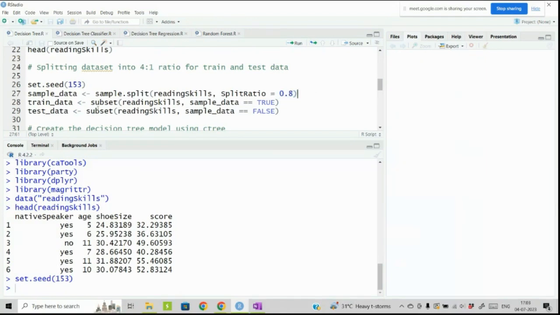So what are the commands? The command is sample data, sample.split is the function, and then reading skills, that means the data file, and then the split ratio. So the split ratio I have taken 0.8. That means 80% of the data I am going to take in our sample.